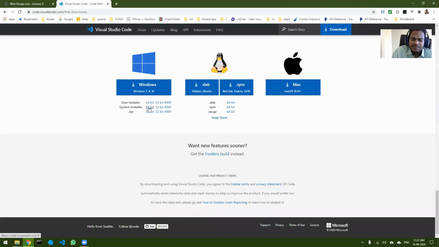It will completely depend on which type of processor you have. If it's 64-bit, you can download 64-bit. If it's 32-bit, you can download 32-bit. Based on that, you can download your installer, and then you can install it. There is no rocket science in it. Just click next, next, next, and it is installed. I just wanted to show you that you have to download the system installer.